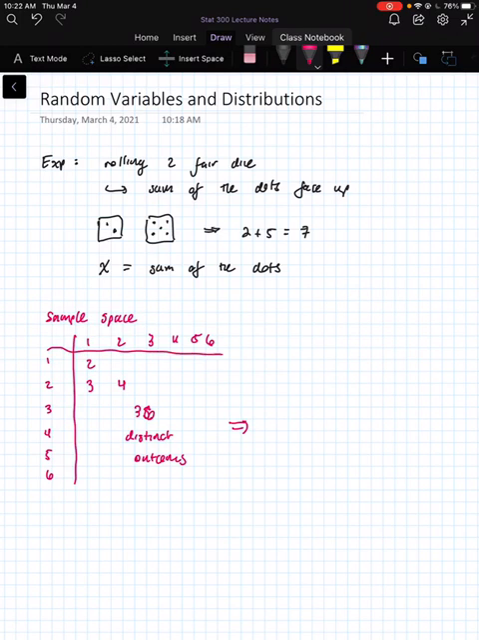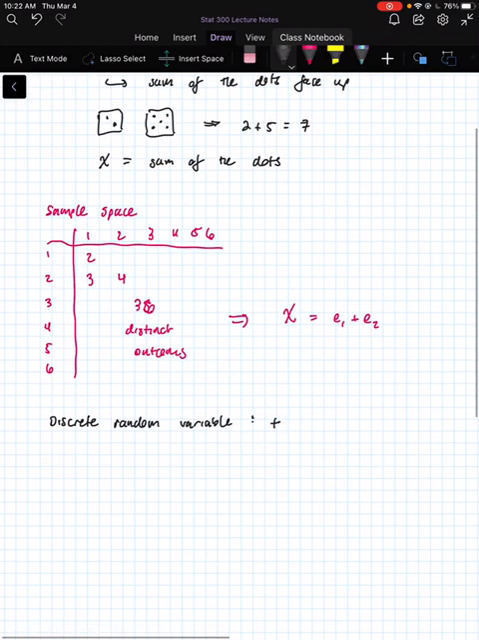So our question then is, what does this tell us about the distribution of possible outcomes? To do that, we have to think about what kind of random variable it is. A discrete random variable is one that takes on discrete or countable outcomes.